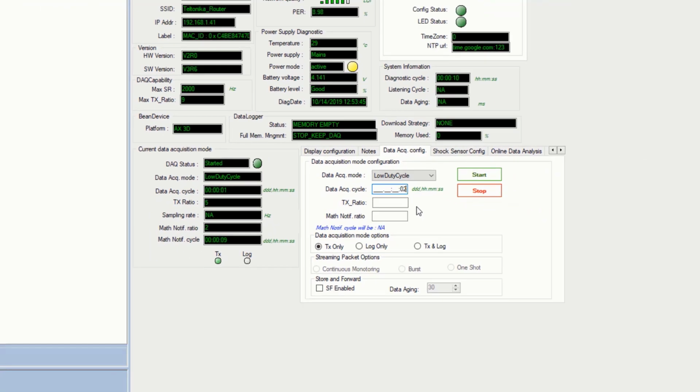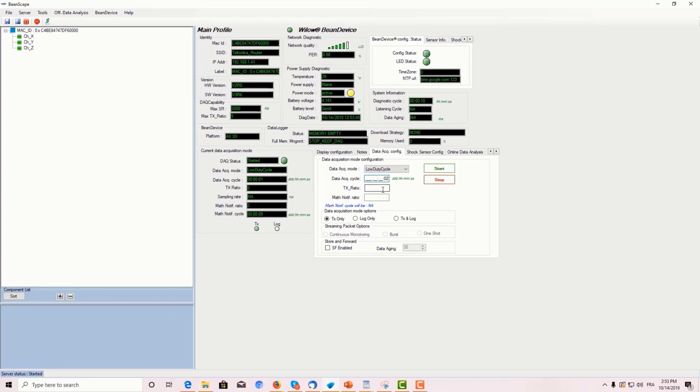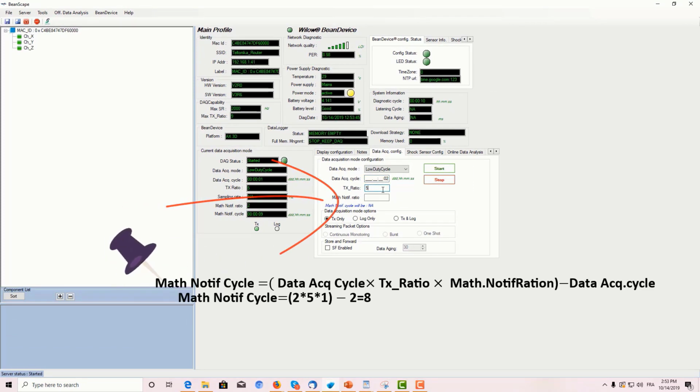First of all, we need to set up our parameters: the data acquisition cycle, which is the time needed to acquire one data, the TX ratio, which is the number of data to be acquired, and the math notification ratio, which is the number of cycles acquired to start calculations.